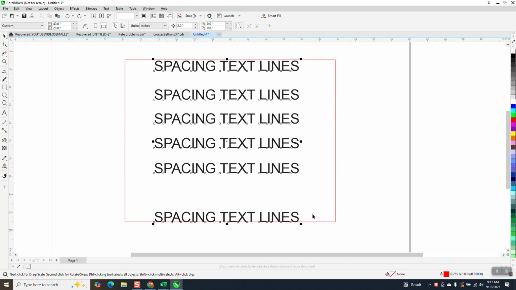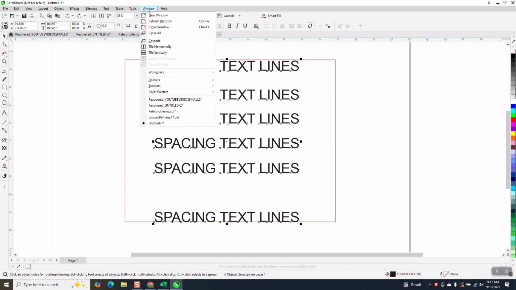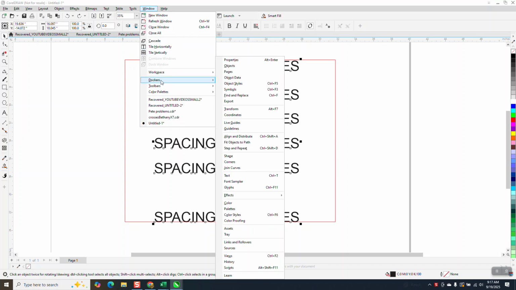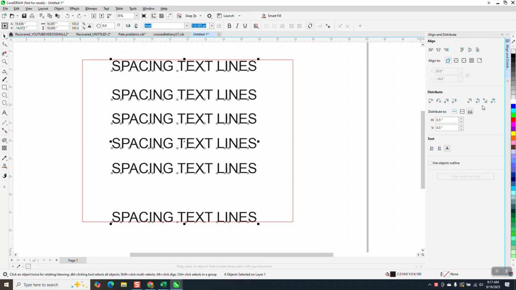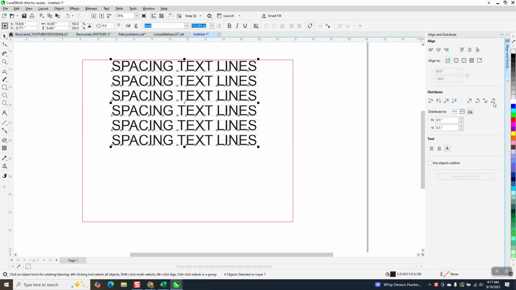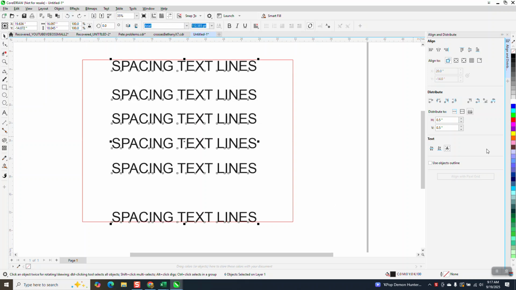So if we grab them all, and he sent me the file, and a lot of times the settings come through with the file. So this time it did, so I was able to figure it out. But he goes right here and goes to this one, which is normal. But look what it does. Well, the telltale sign is right here to distribute to half an inch.